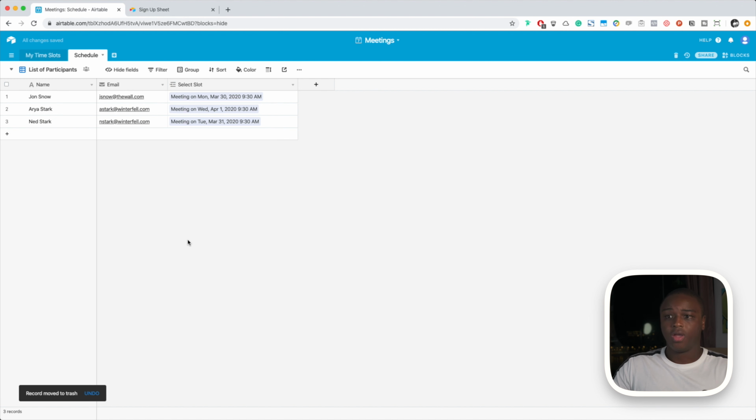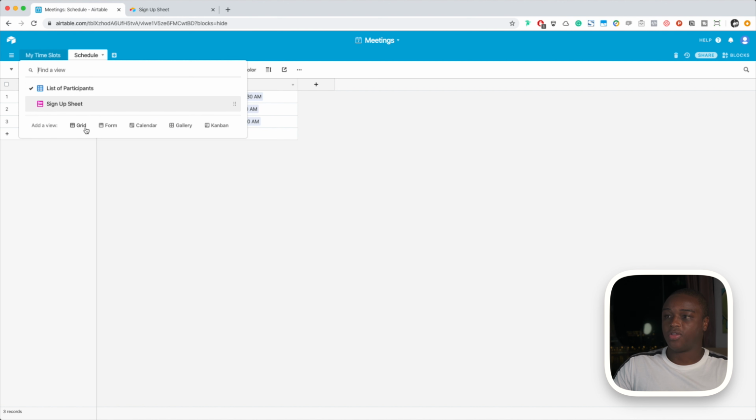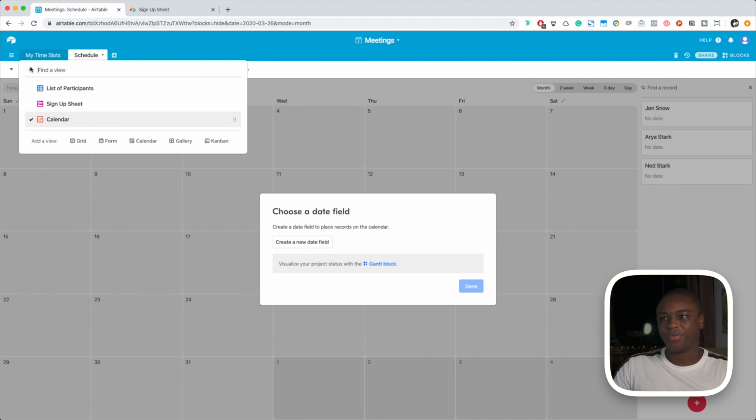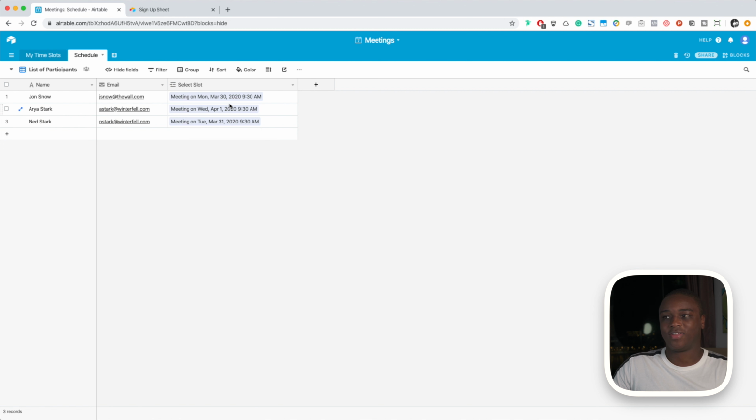Now, this is great, but what would be even greater is if we can see this as a calendar view. So let's come in here and you see we have a calendar view here. Let's try and create one. It's not letting us create one right now because we don't have a date field. Now, I'm sure you must be wondering, wait a second, we do have the dates here. But what's happening is it's just pulling the title of the record out. It's not actually the date.